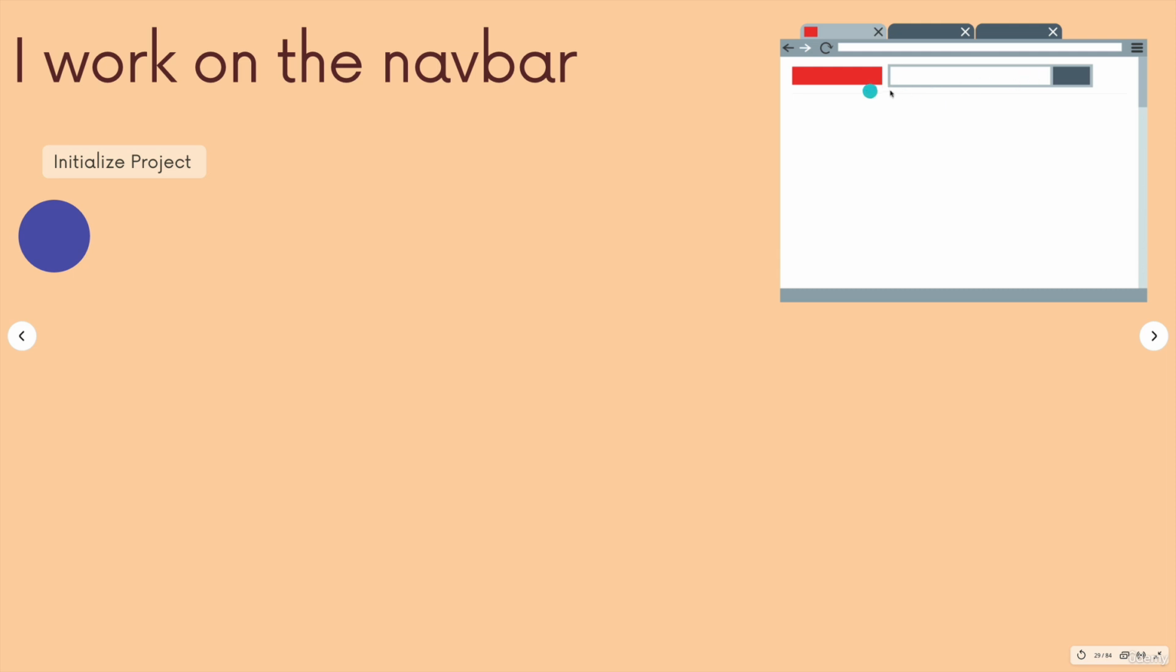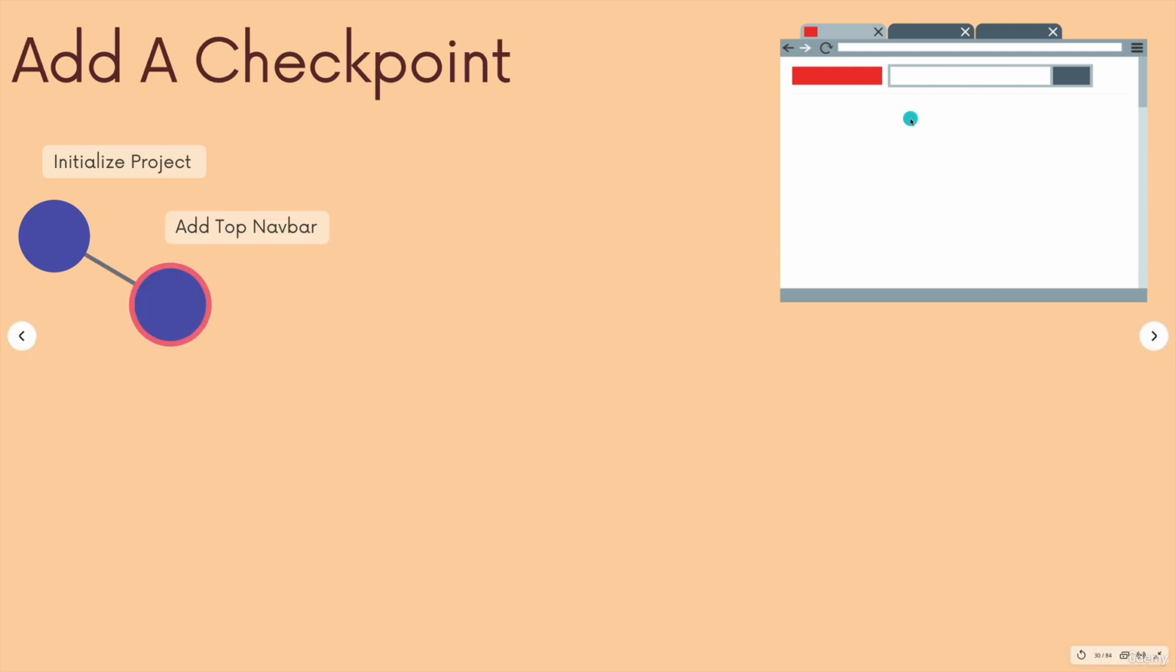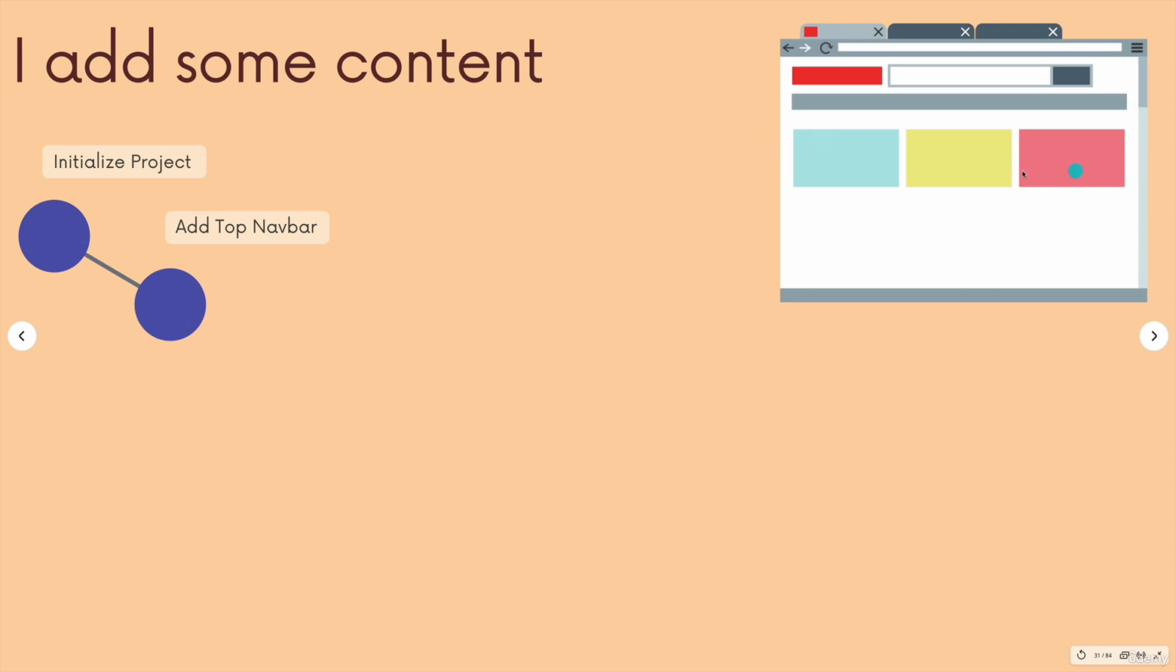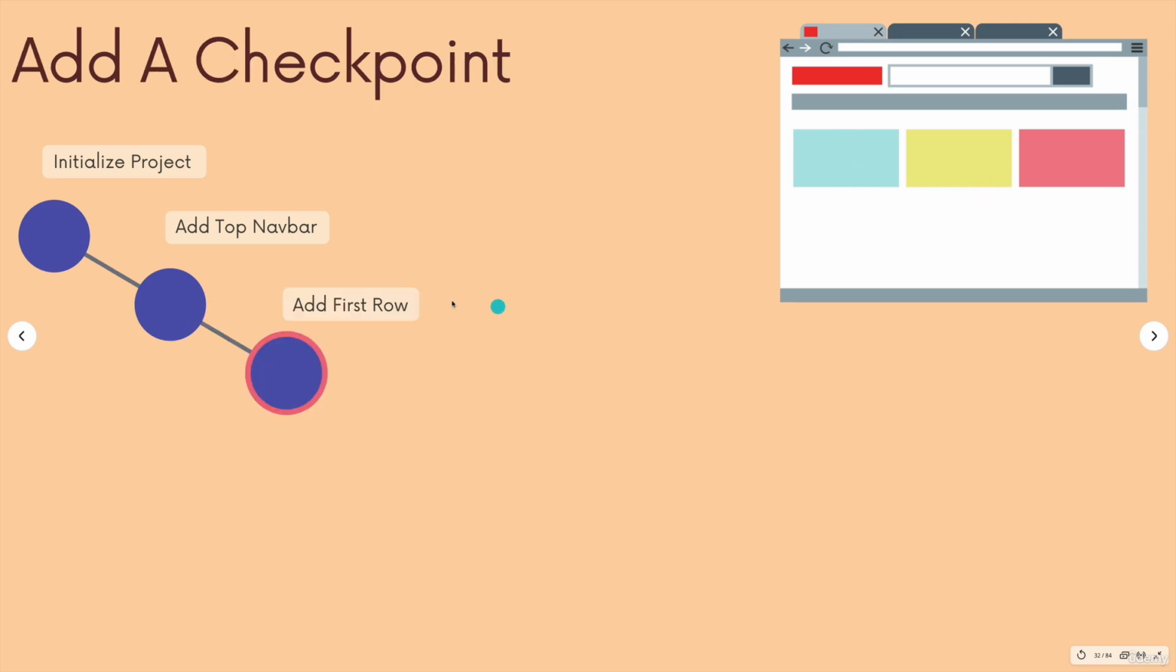I add this navbar up top. So I make a new checkpoint, add top navbar. Now I have 2 checkpoints. And then I do more work, right? Some content. So I add a new checkpoint. We'll say add first row, whatever this is. Maybe I'm making YouTube or something.